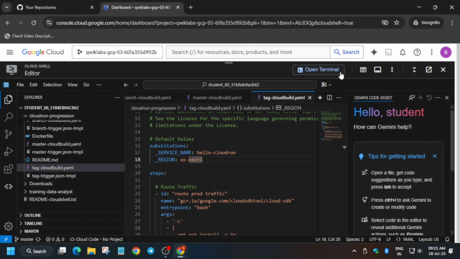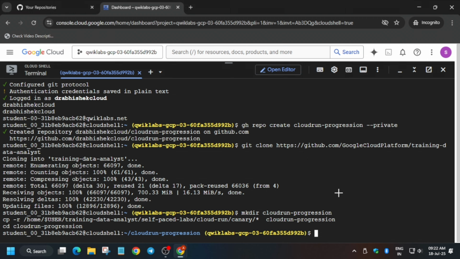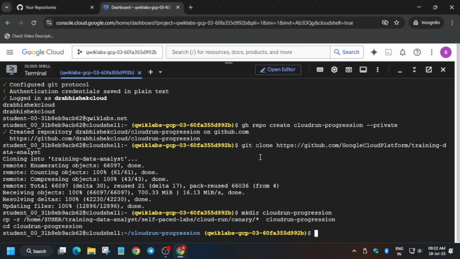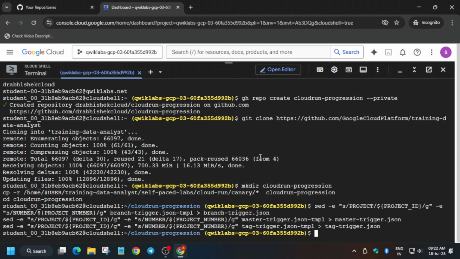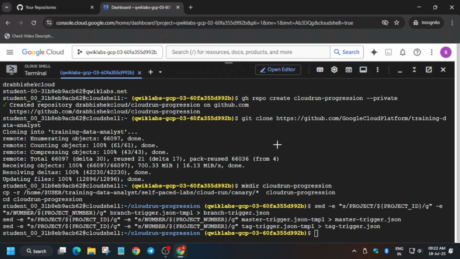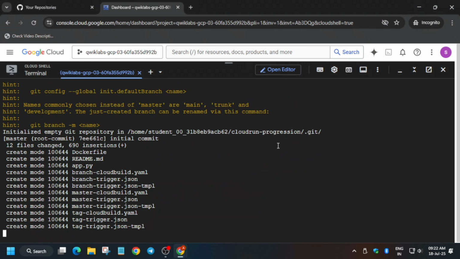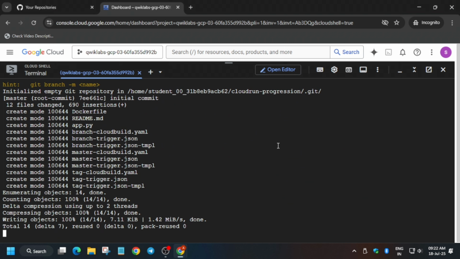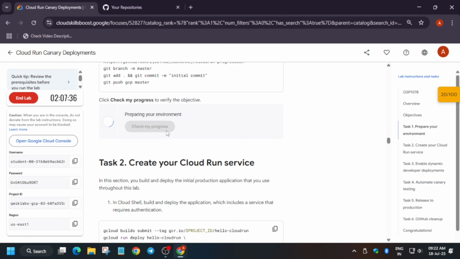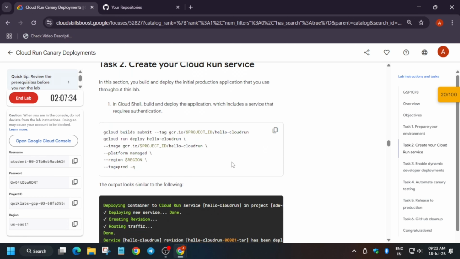Now come back to the terminal, open terminal over here, just click on it. Okay, click on it once you have saved. Now come back to the lab instruction and here we have to just run the set command. Okay, once it's done, the next thing is that we have to initiate the GitHub repo. Basically, we are making our first commit in this repository. So it will take some time, so wait for it. Once it's done, we can check the score. You will definitely get the score without any issue.